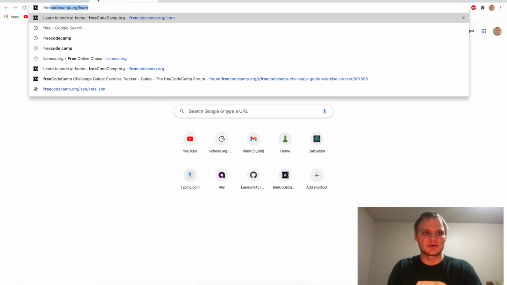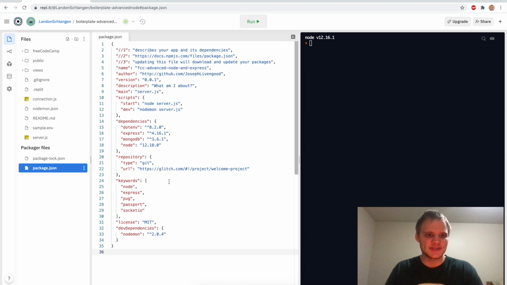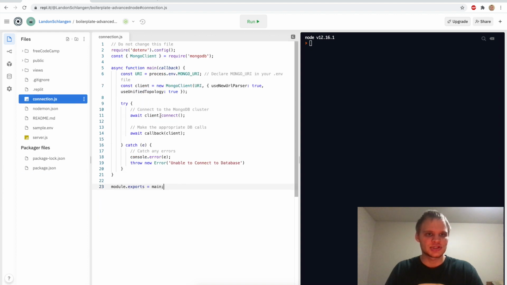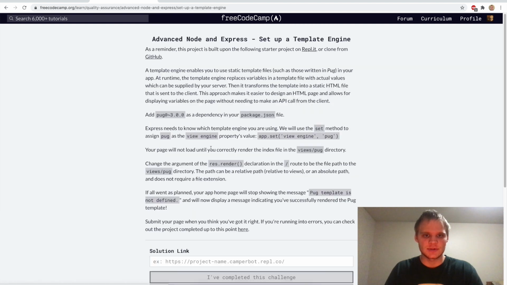Also go back to FreeCodeCamp. All right, we have our REPL.it set up here. Let's see what's in the package JSON. We have .env, Express, MongoDB, and Node. We have our connection, which connects to our database. So I'm guessing we're going to be using our database. Let's take a look at the first challenge first of all. So go to first lesson.